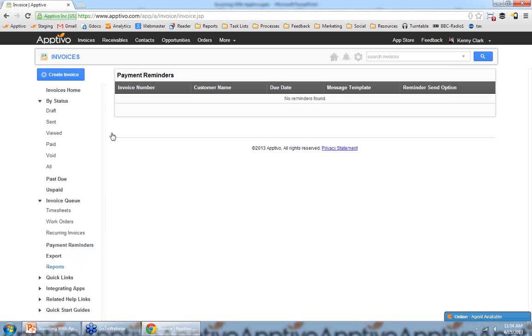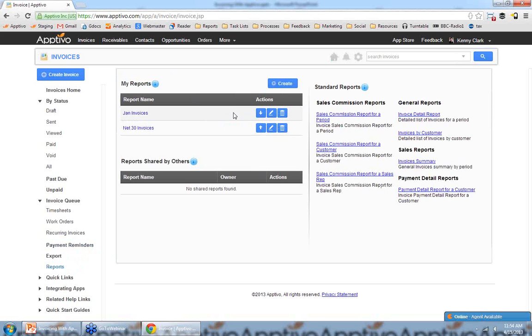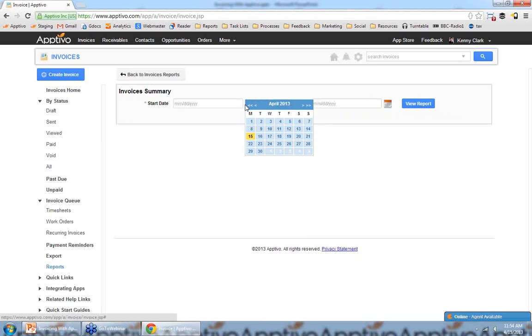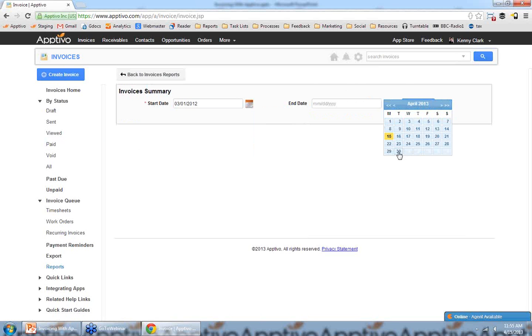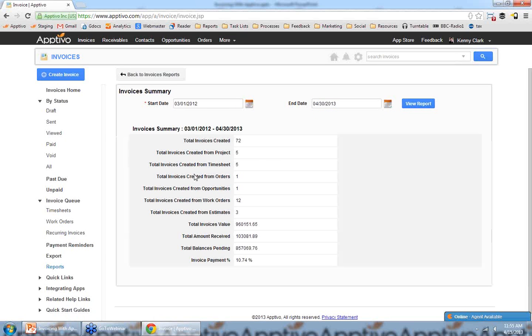All right, and then the last section is reports. Just like all of the other applications, we have reports in Apptivo, and they're broken into two kinds of reports. I could do a general summary if I want to see how much invoicing I've been doing, how much money is outstanding, how much I've been paid, and what my collection rate is. I can do a report for that, just to give me some quick intelligence on how my billing department is doing. You can see here, I've only got a 10% invoice payment rate. Obviously, this would be a problem in a real business.